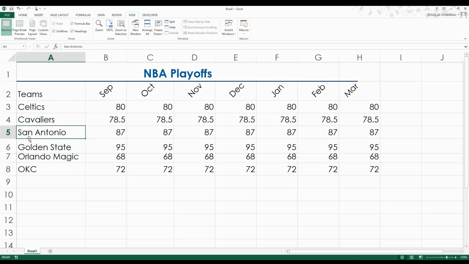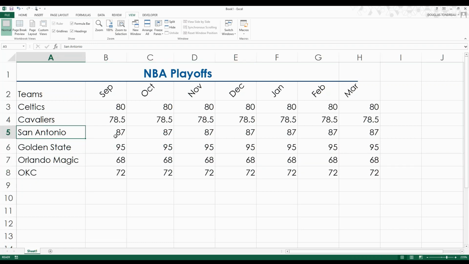All right, so this is a cool way to basically work within your spreadsheet without affecting it drastically if you're only looking for specific information. All right.